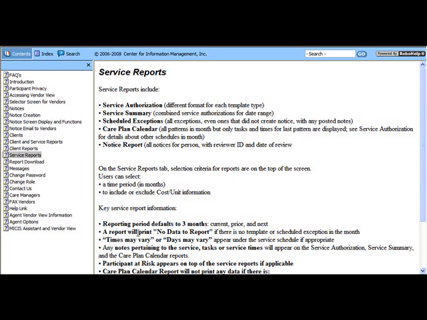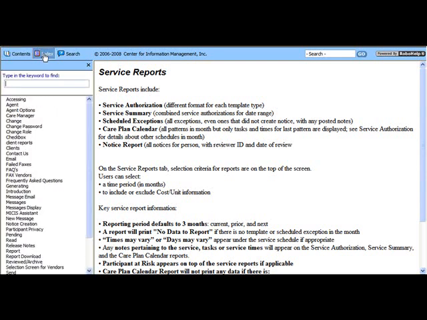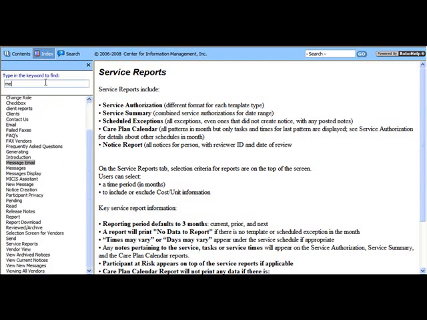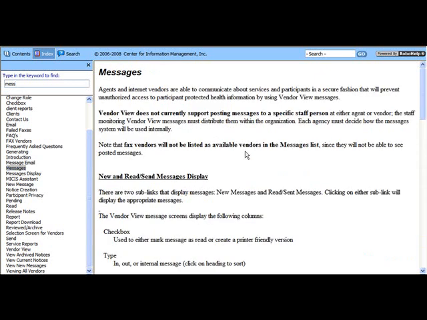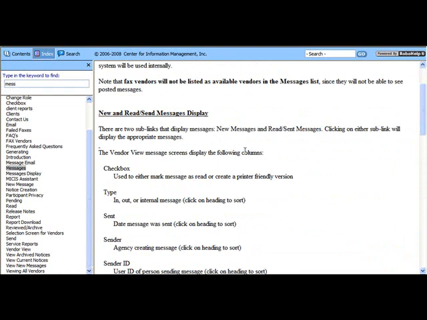The reporting period defaults to 3 months. Basically it's an online help, so you can search that by topics, or if you want to search by a keyword, you can also do that. If you had questions about messages, do a search on that. Go ahead and click on that, and there you have messages help.